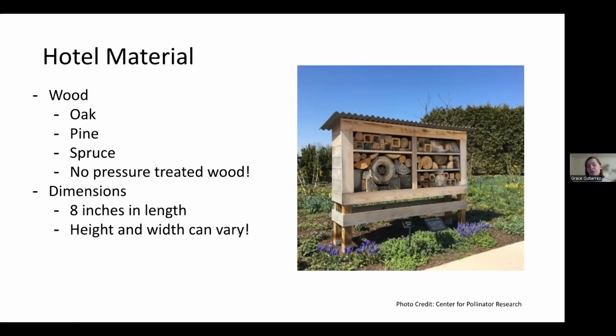And I also get a lot of questions. Is it okay if I waterproof my bee hotel?